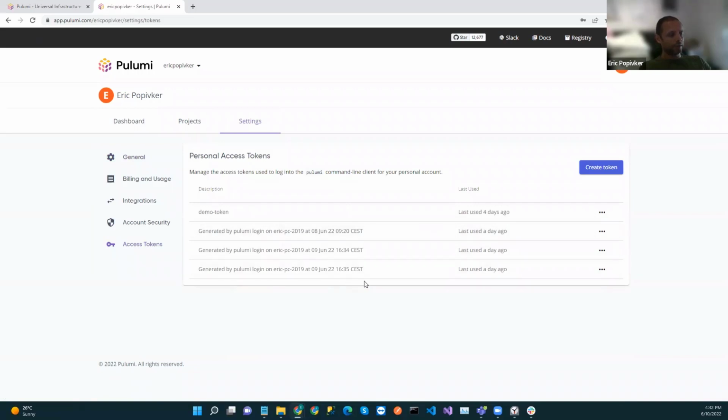You can just create it implicitly when you are connecting your local environment to Pulumi. So at this point, we have Azure and Pulumi logins. So what do we do next? The next step is to install Pulumi CLI locally. What is CLI? Command line interface.